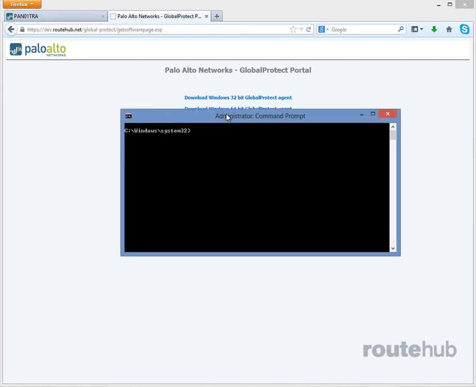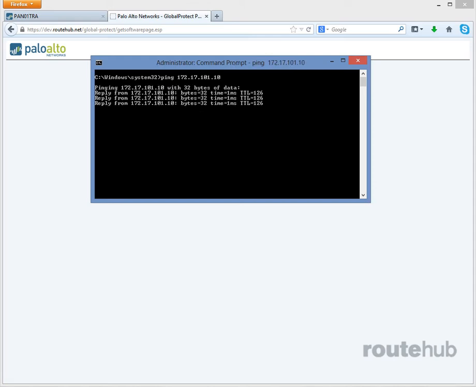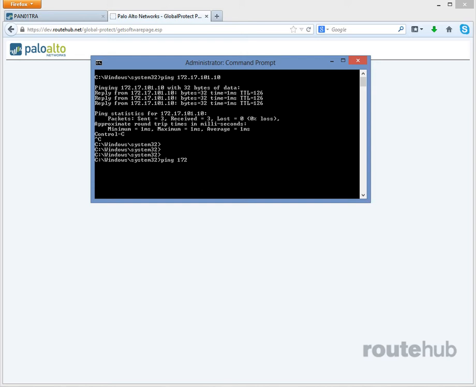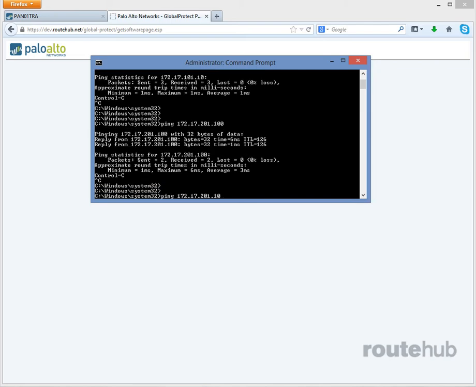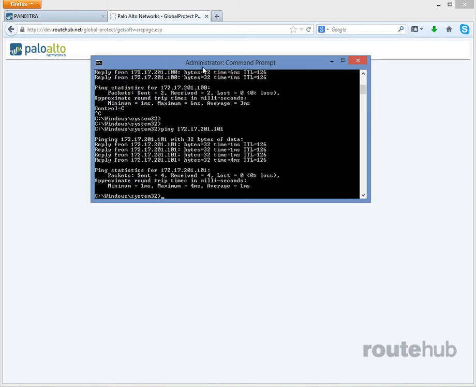Let's bring up a DOS prompt and let's see if we can ping our user computer in that environment. And we can. Fantastic. Let's see if we can ping our two servers. We'll ping our first server, which is .100, which is reachable. And let's ping the other one, which is .101, which is also reachable. So we have a working VPN connection.